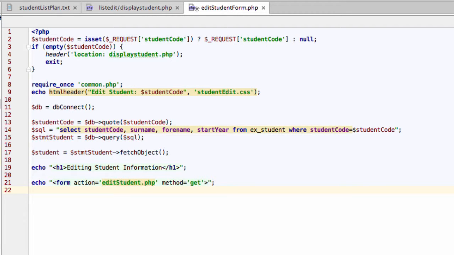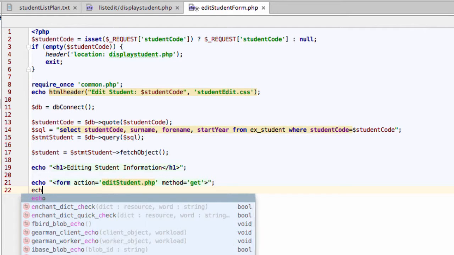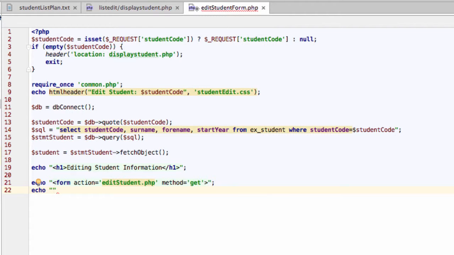So that's my start of my form. So now what I want to do is produce the input elements. So in other words, I'll write one and then I'll just cut and paste so that you can not have your time wasted.